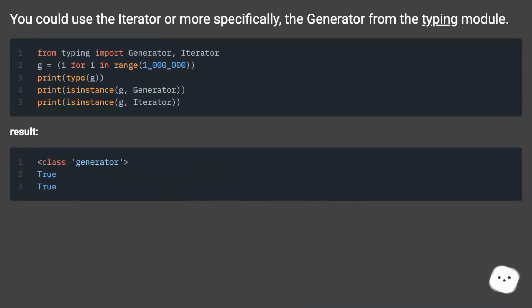An alternative way for checking for a generalized generator is to use this function. You could use the Iterator or, more specifically, the Generator from the typing module. Result.